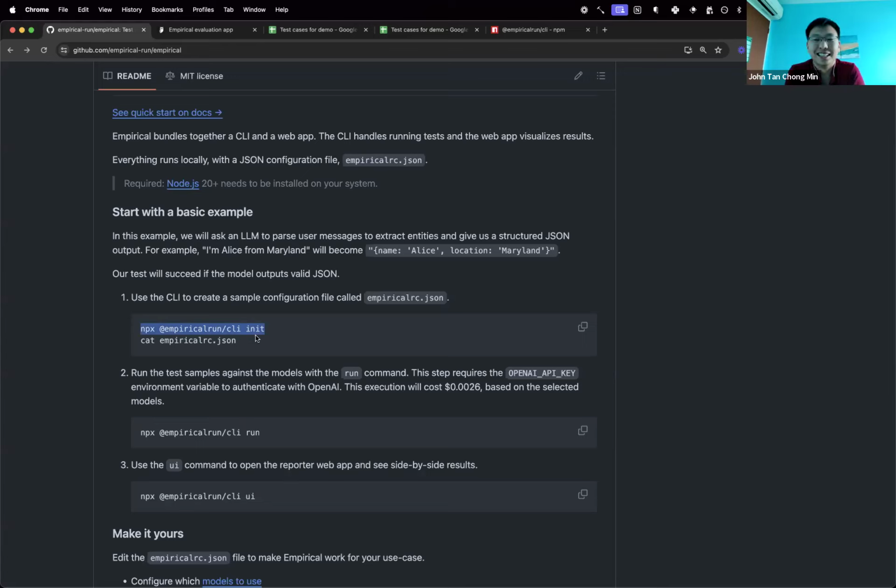The init command will create a simple empirical.rc.json file for you, which can then be edited as per your need. Then basically we can just do what we did just now: specify your runs, your data set, your scorers. And in the same folder as your empirical.rc.json, you can specify whatever Python files and data sets you need, all in that folder.